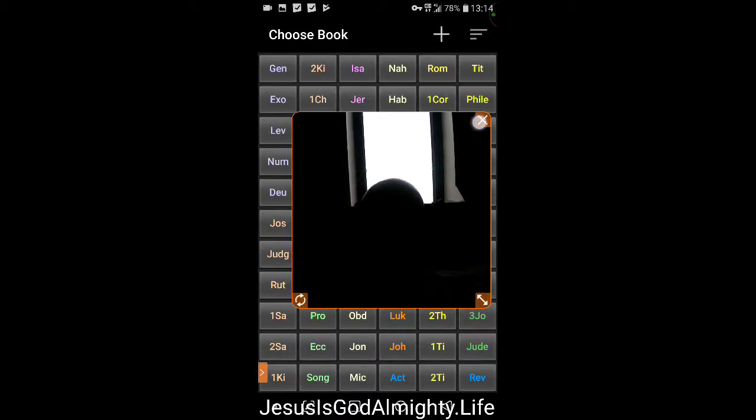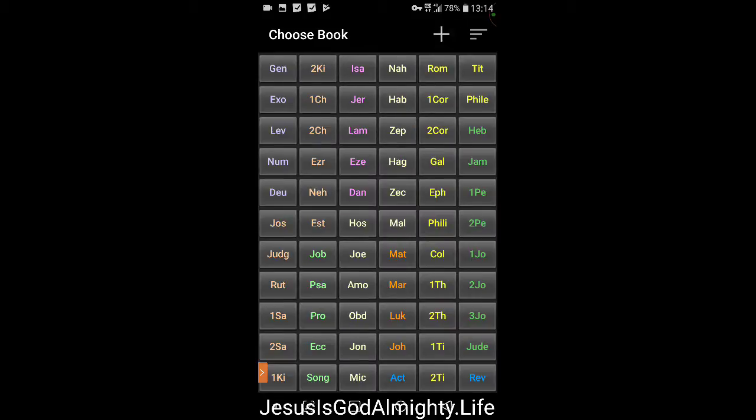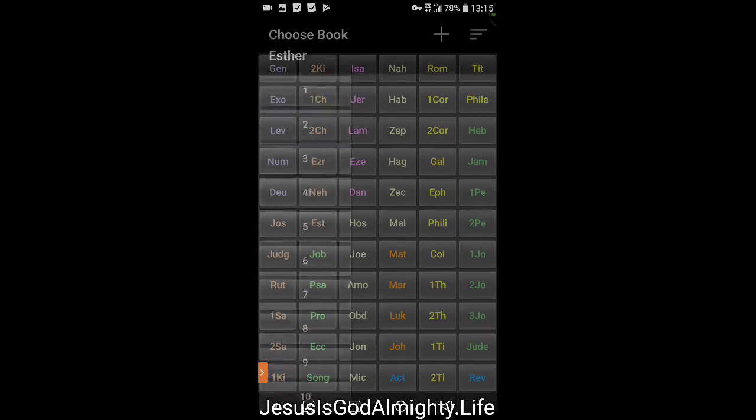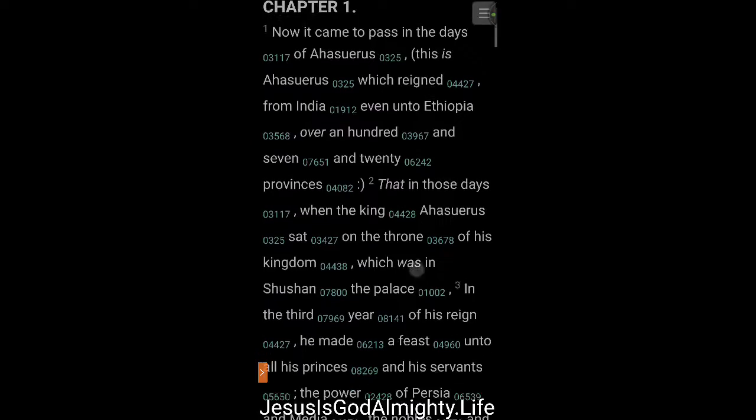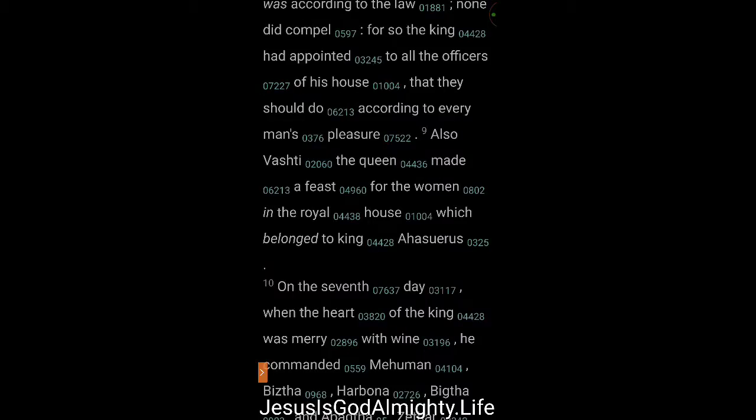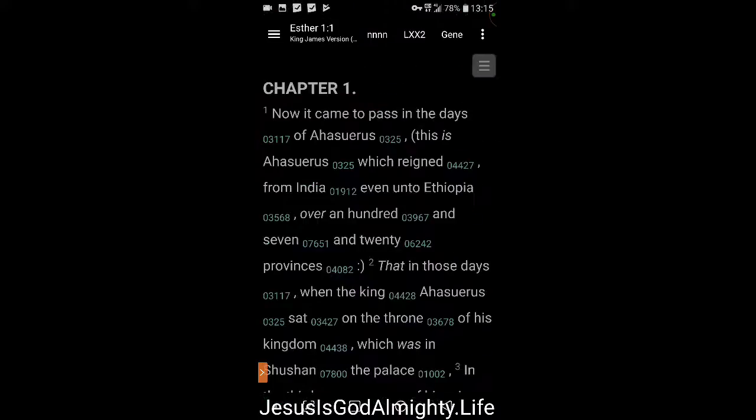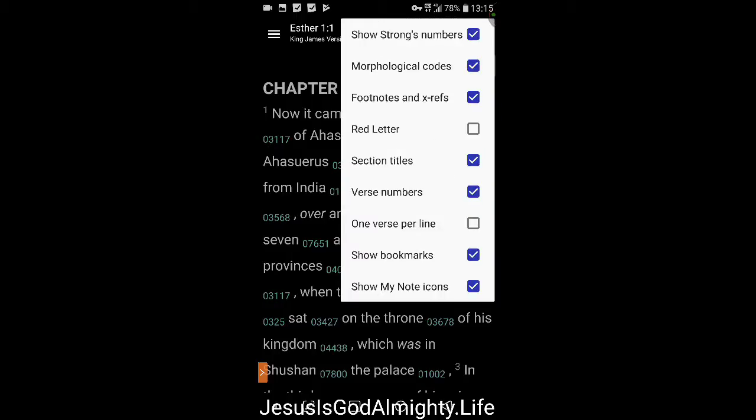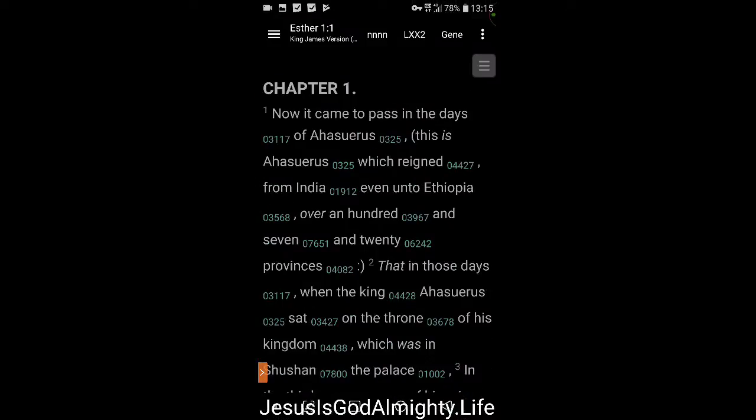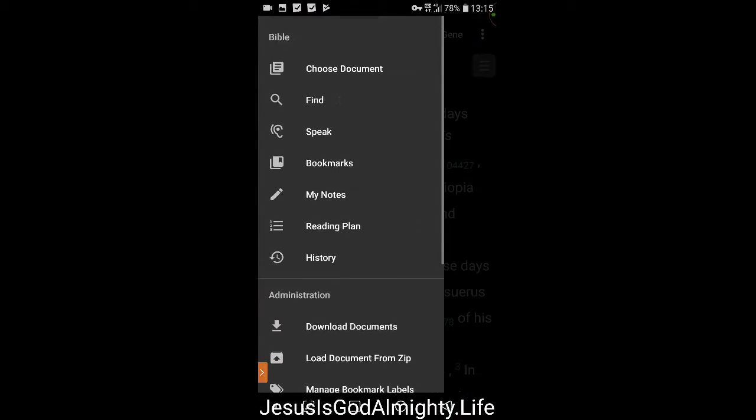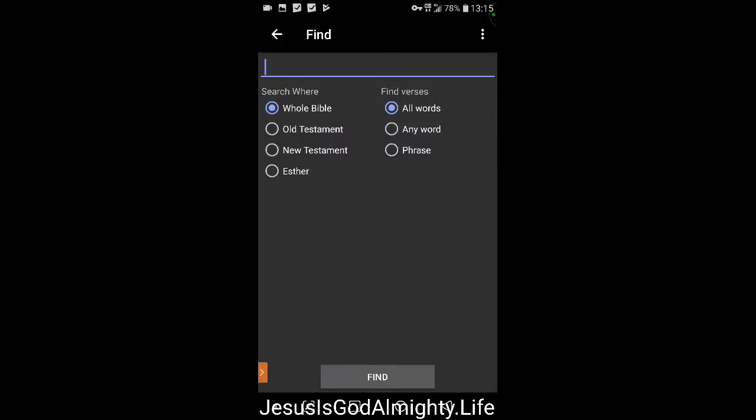Oops. But here they have one module where everything is there. Oh, we have Esther there. Maybe they put it in directly in Esther, but that's the King James version, so that seems strange, wouldn't it? No idea, but of course, if one can find out how to search in this program. Oh, there's a lot of features here as well. Strong numbers, morphological codes, interesting footnotes and cross reference, red letter, section titles, verse numbers, one verse per line. Okay, so those are some features, but is there any search function in this program? Or is it just find? Okay, we can find. Whole Bible, whole words, any words, phrase.